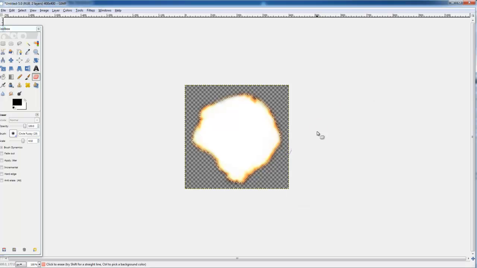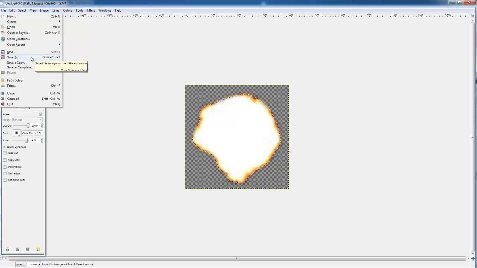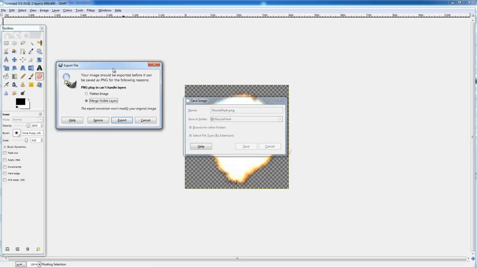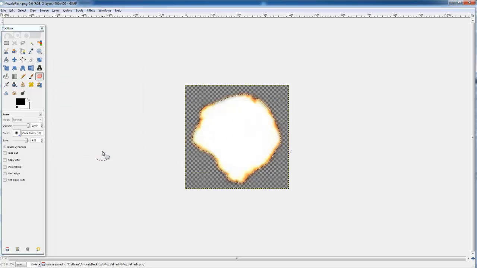Alright, there you go. We got this. Now we're going to press File, and then Save As. Alright, and we're going to name it Muzzle Flash. And then at the very end, you're going to type in .png, which will not make it a GIMP file, but an actual PNG file. So I'm going to save, and then over here you're just going to press export, and then save all of this, and there you go. And the picture should be wherever you saved it, so I'm going to go grab that really quick.